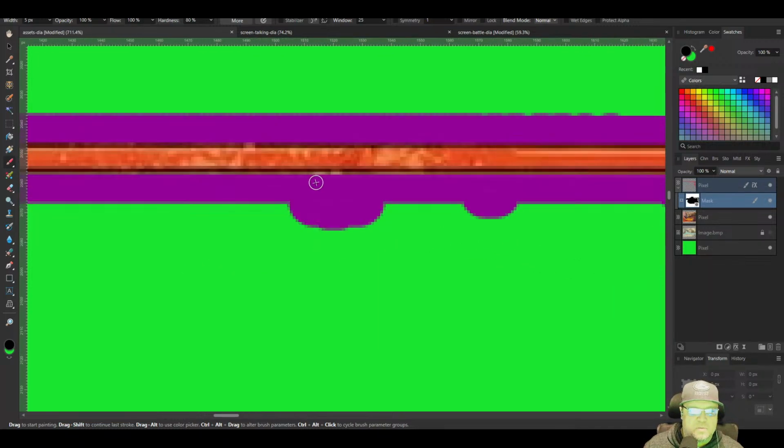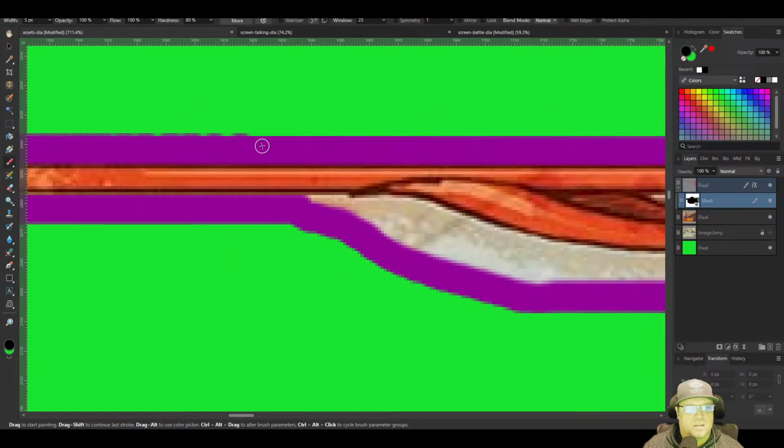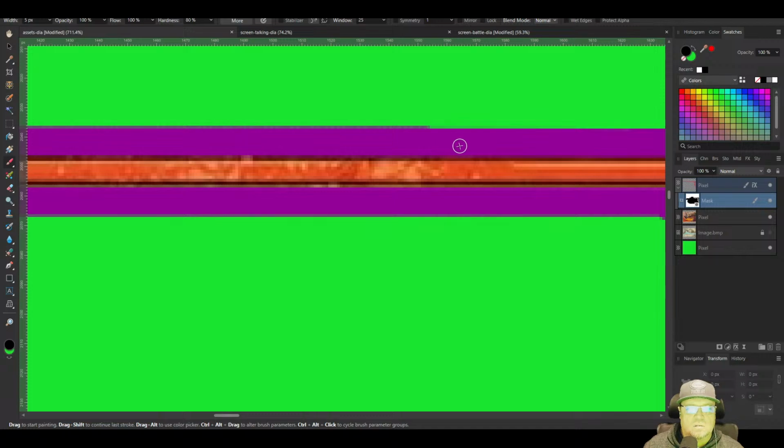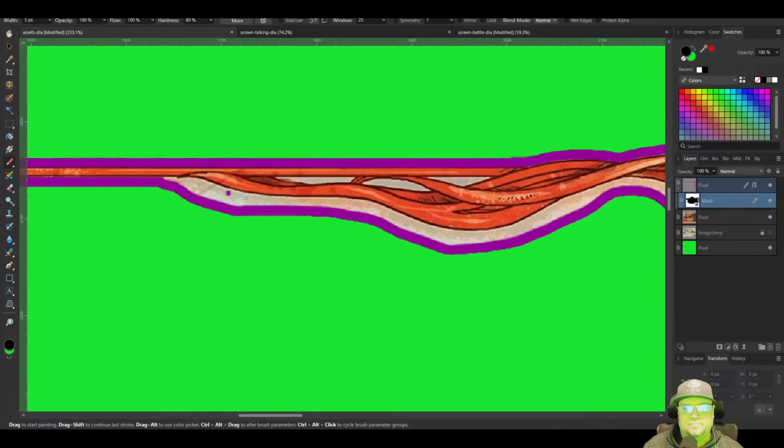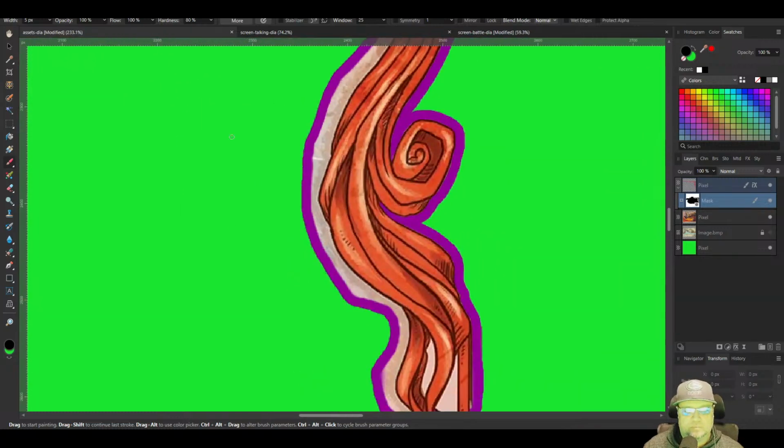See how this bumps right here? That's why I use the outline. Same with this top one. There's a little bump. I can get close without destroying the red section. Too bad.